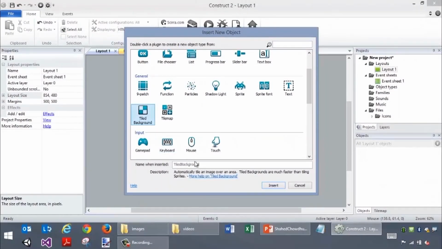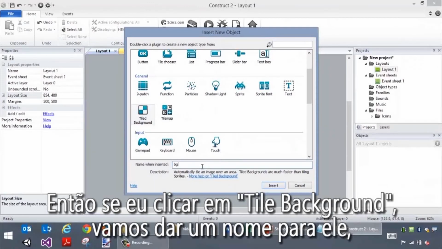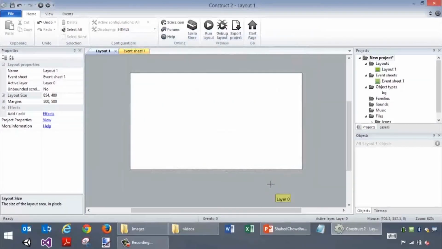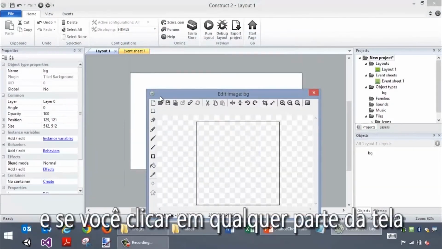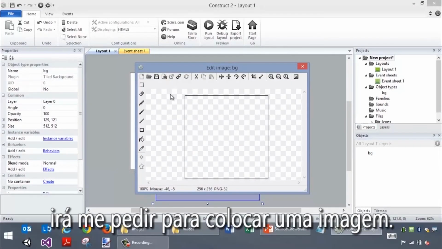So if I go ahead and click tiled background, let's give it a name. Let's call it BG. I'll click insert. Now I can click anywhere on the screen. It'll prompt me to insert a new image.